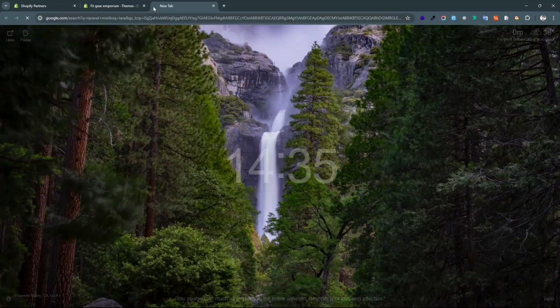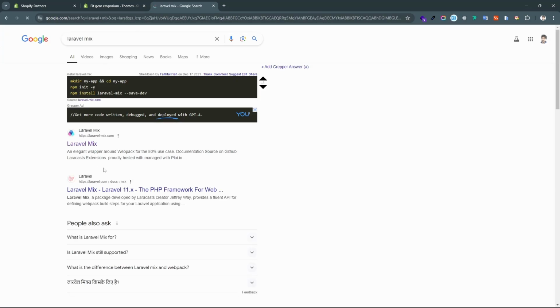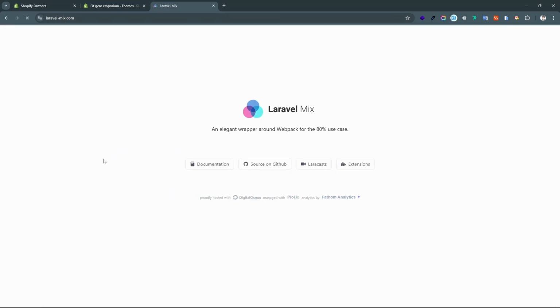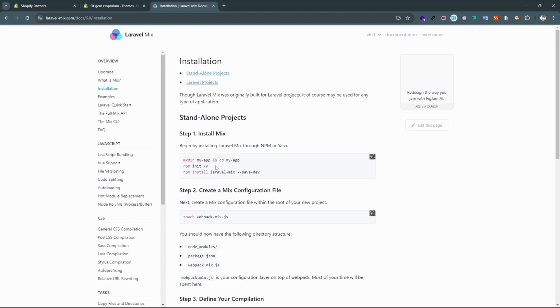Let's head over to the laravel-mix official website. Select laravelmix.com and go to the documentation. So what exactly will laravel-mix do for us? laravel-mix is a tool for compiling and optimizing our assets, making it easier to manage and process our front-end resources like CSS and JavaScript.